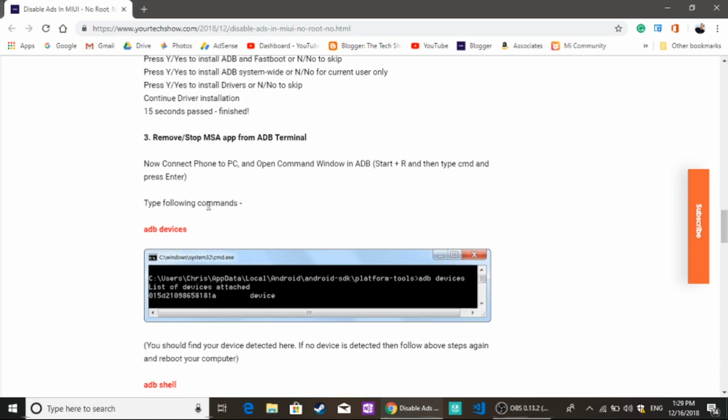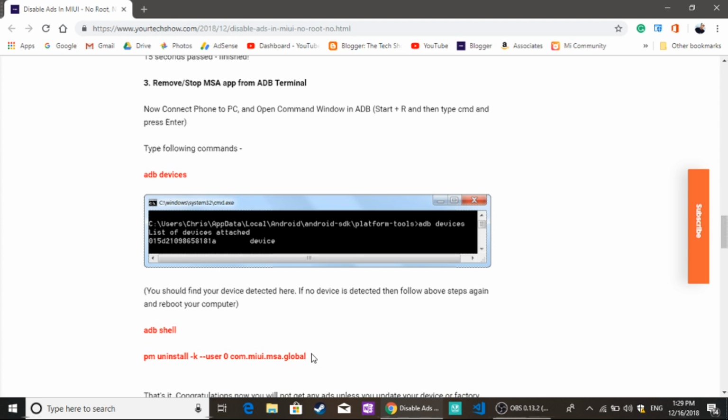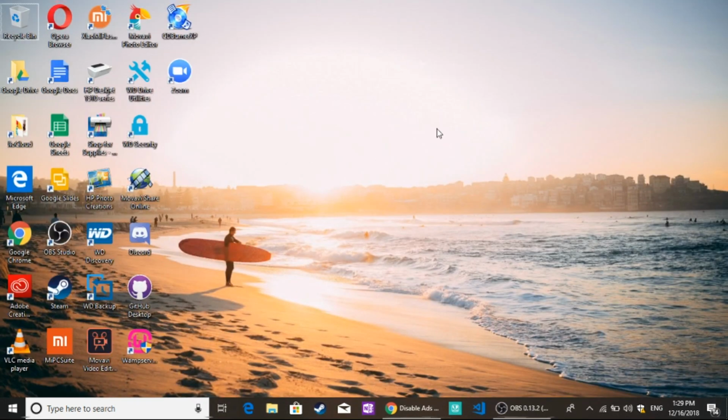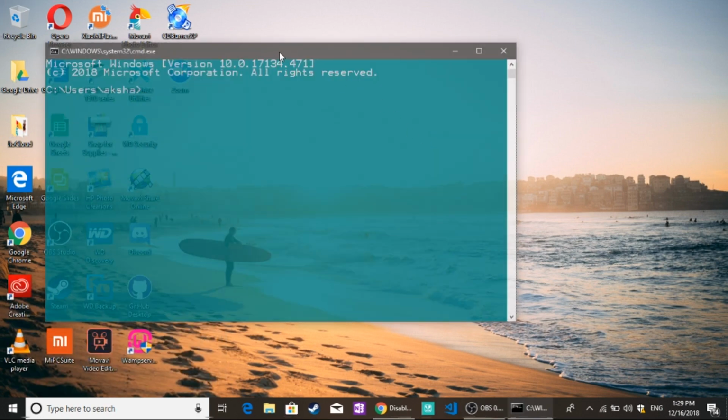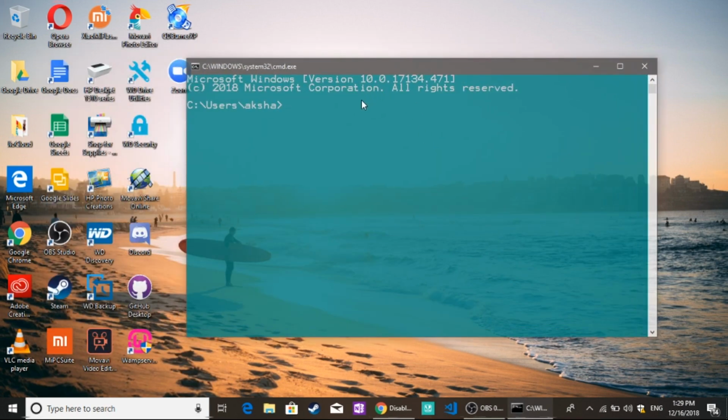This MSA app is the main source of ads, so just follow these commands. What we are going to do is copy this, that is pm uninstall -k --user 0. Now just press the Start button and the R button. Now type CMD and press enter. Your command prompt might look different, I just customized it, no problem. Just type adb devices, press enter. Now your device should be detected.